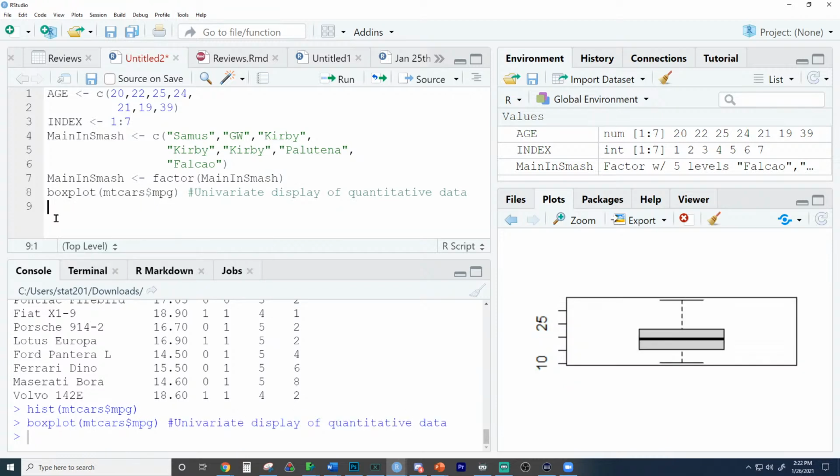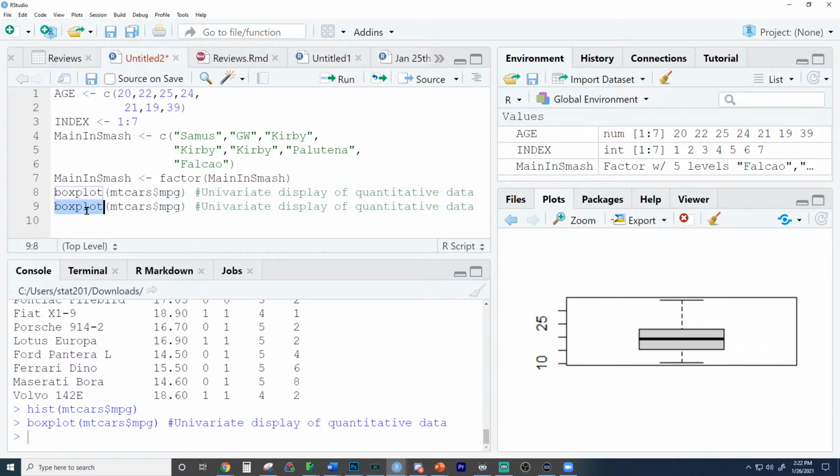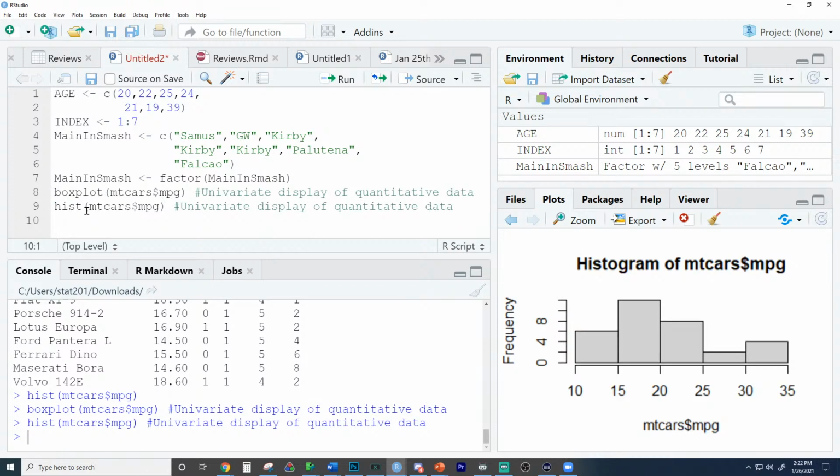What do you think a box plot is? A box plot is a what? A box plot is a univariate display of quantitative data. So histograms and box plots are both univariate displays of quantitative data, and it's so easy to change that. But let's look at this right here, Adam. What is the deal with this?